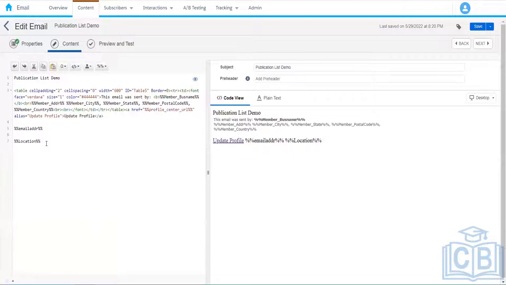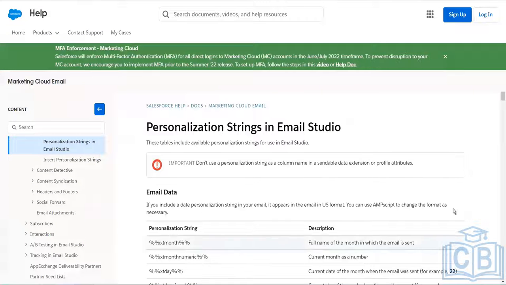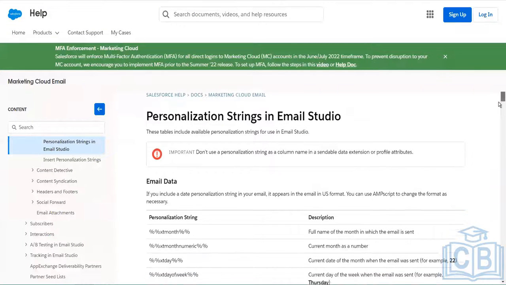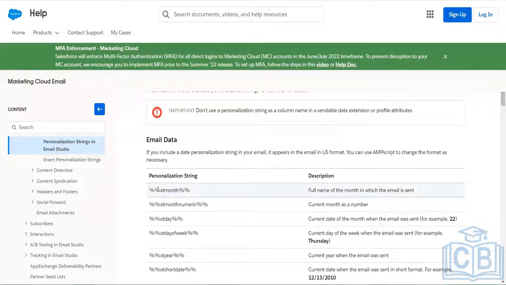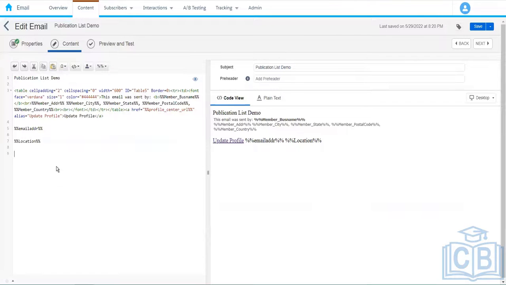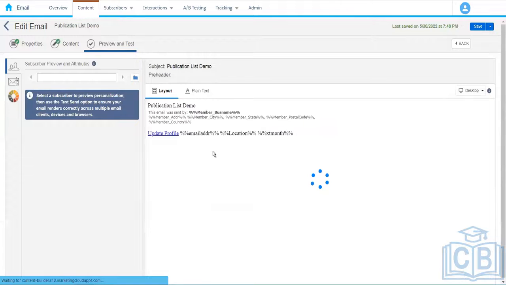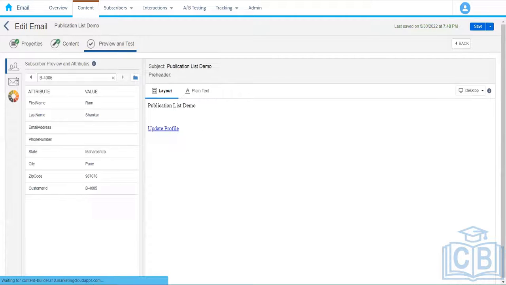The one thing is that we have profile attributes. You know that we can create them and then personalize with the help of those as well. The other thing is that these are the system personalization strings which are given by the system. We'll have to use them this way only. For example, if I copy this and paste it over here, and do the preview and test, it will show me the current month, the month in which the email is being sent.